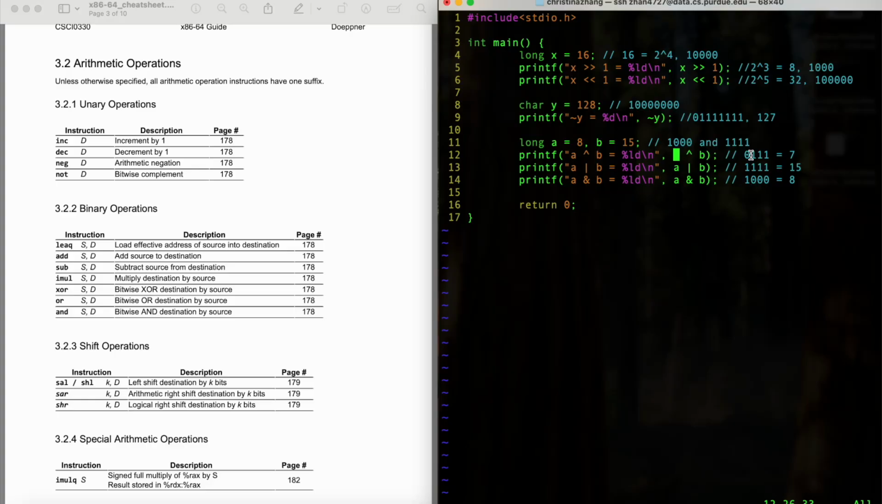bitwise exclusive OR, then we compare these two numbers bit by bit. So for the least significant bit, we have a 0 and a 1, and for exclusive OR, that value is true, so the result is a 1. For the next bit, we again have a 0 and a 1, so it's going to be 1. And then for the most significant bit, we have two 1s. And exclusive OR is false if both inputs are true. So these two bits correspond to a 0 in the bitwise exclusive OR. So the result is 7.